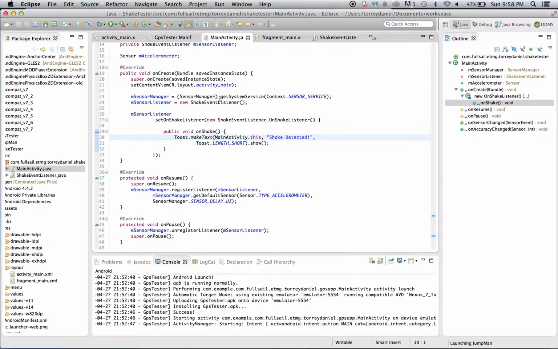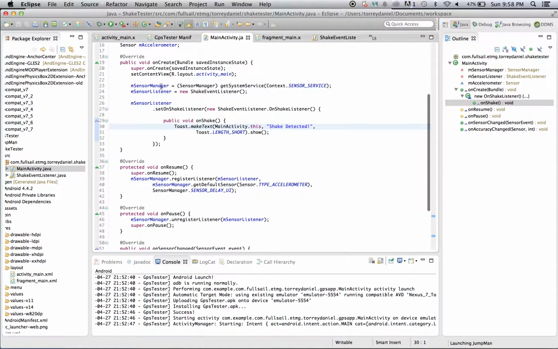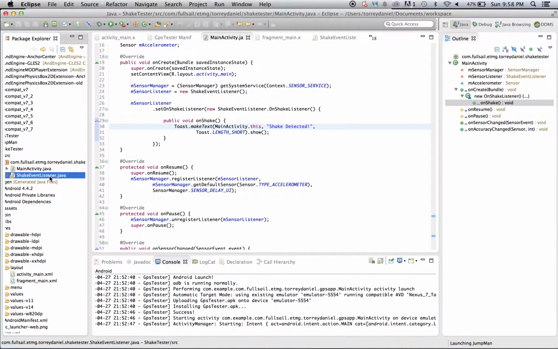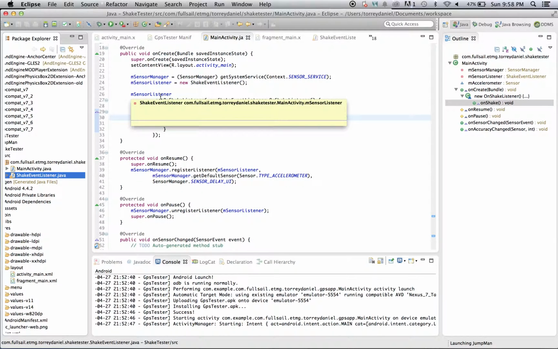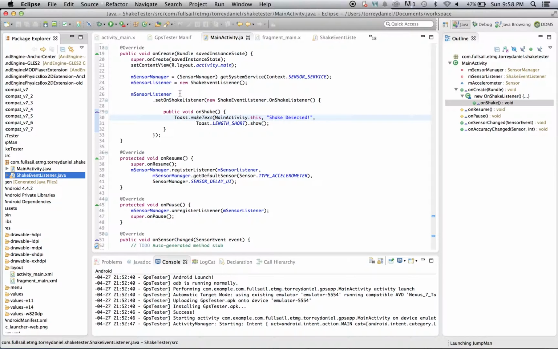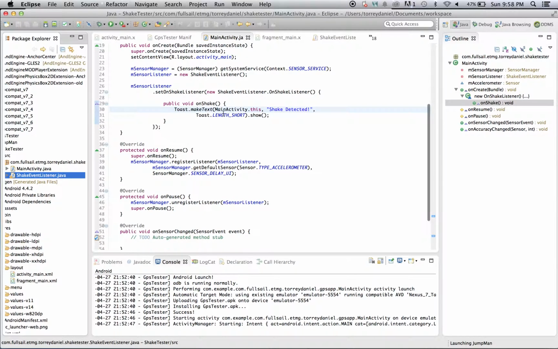And just like in the GPS project, the meat of the class is actually inside the onCreate, which assigns the sensor manager to a sensor service, gives the listener a new Shake event listener, which is our event listener that was created in that class down there, and then takes that sensor listener and calls setOnShakeListener and gives it the function onShake.